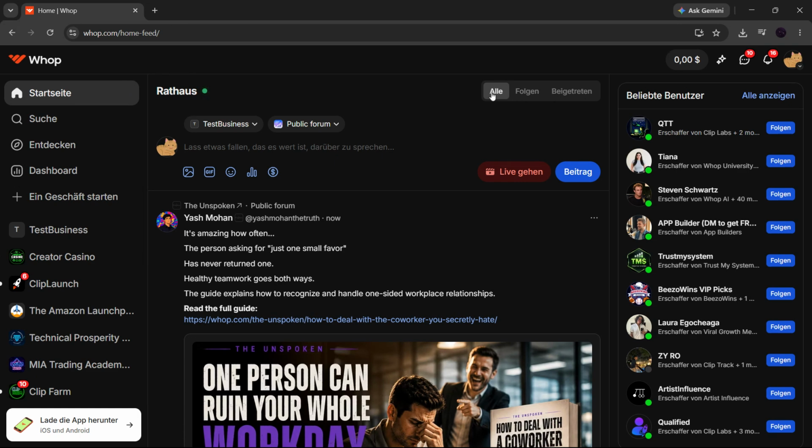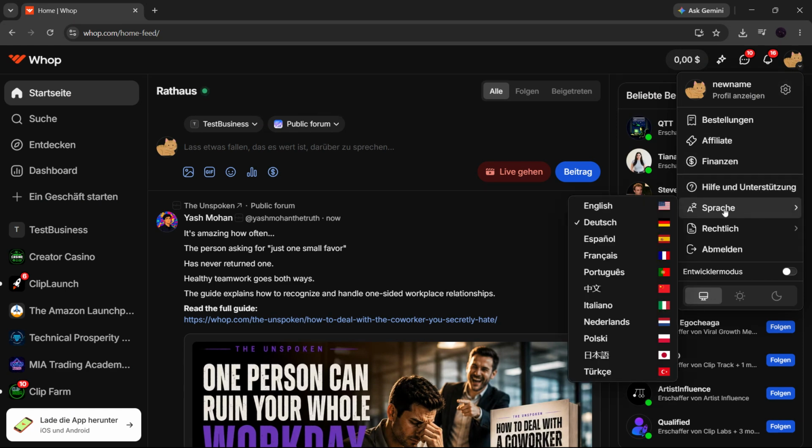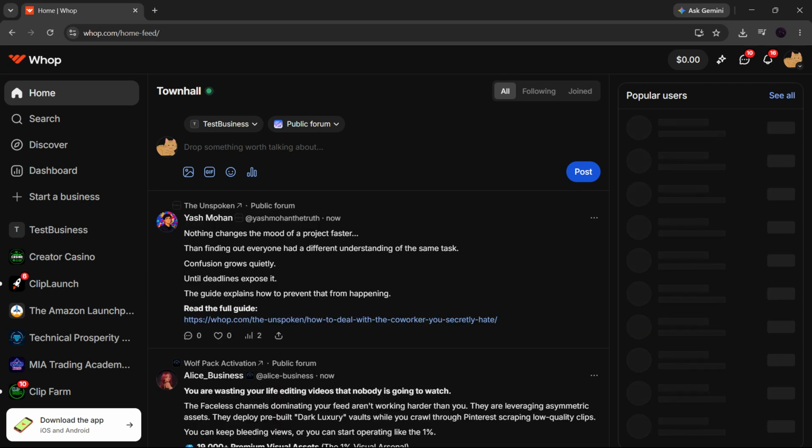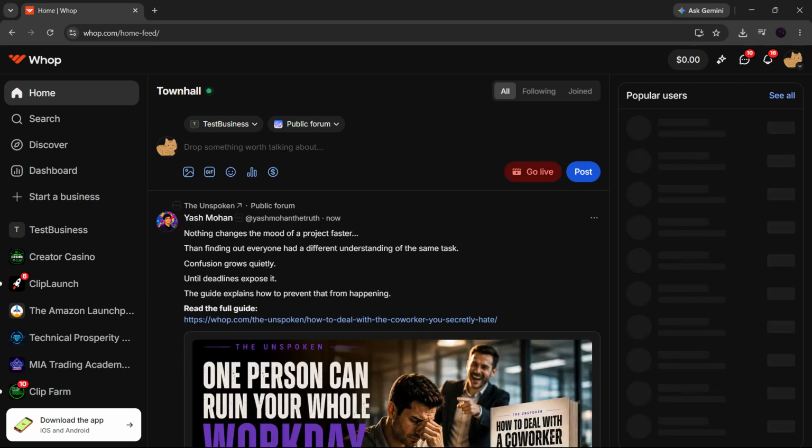If you don't see the language you want at first, take a moment to slowly check the drop-down list again and make sure you're hovering over the correct option. And that's it. You've successfully changed the language on Whop. It only takes a few seconds once you know where to look, and now you can use the platform in the language that works best for you.